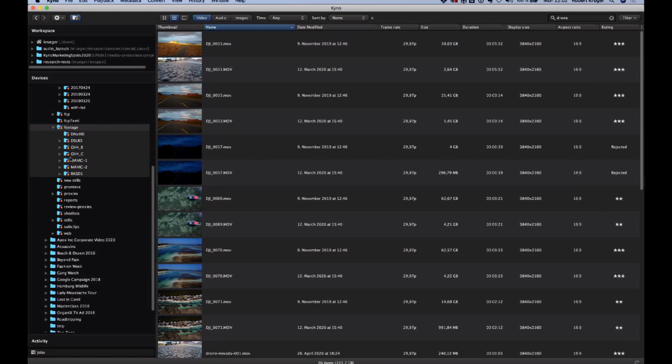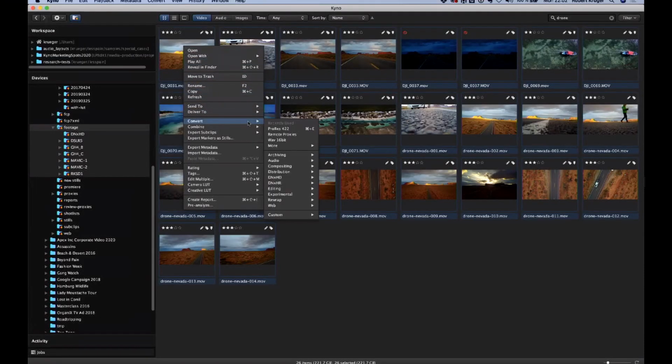Gotcha. Save them as a preset, and then you can load a preset for QC or a preset for logging. That makes sense. Now go to the convert menu, because Kyno is also a transcoding application as well as a viewing and browsing application, and there are a lot of formats that it can transcode to. Yep, that's exactly where I wanted to go.